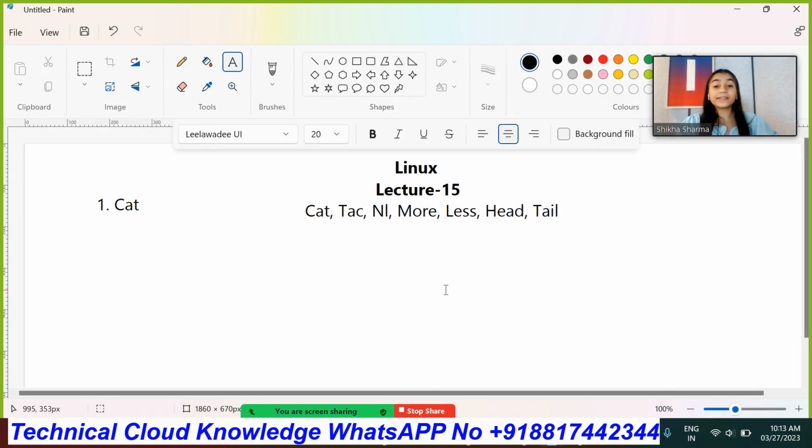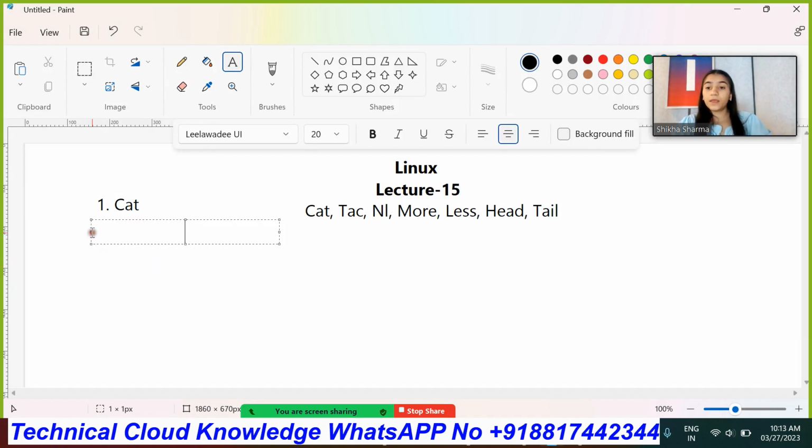So our next command is the tac command. Basically, the tac command is somewhat of an alternate to the cat command, just in reverse order. The tac command is used to view the file or print the file output in reverse order. It will print the content of the file in reverse order.